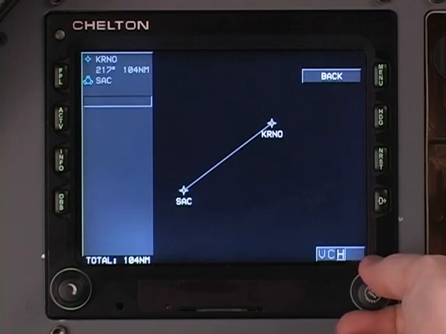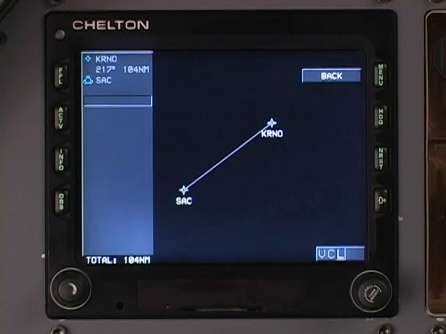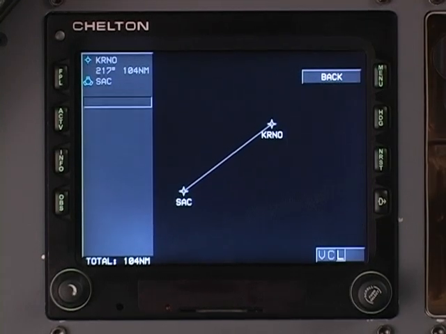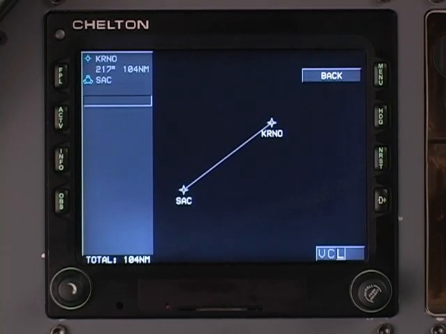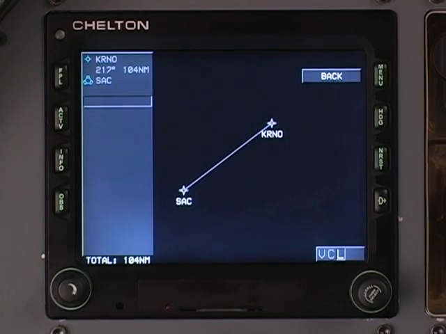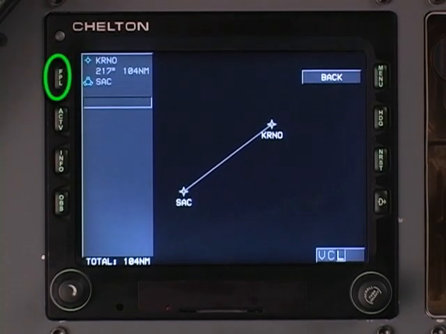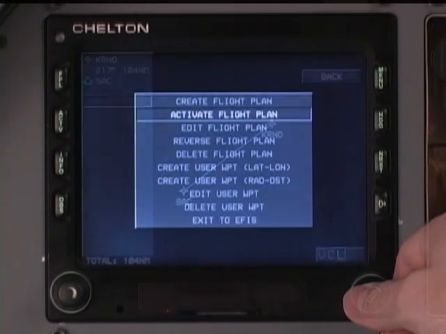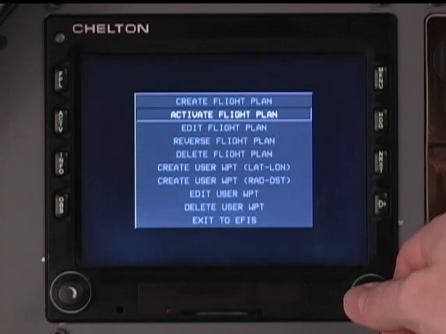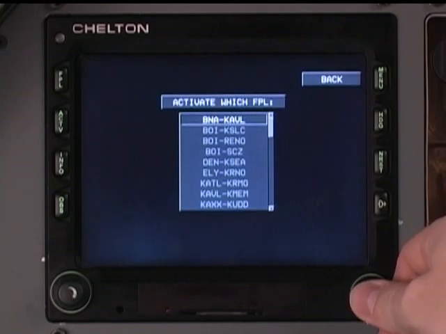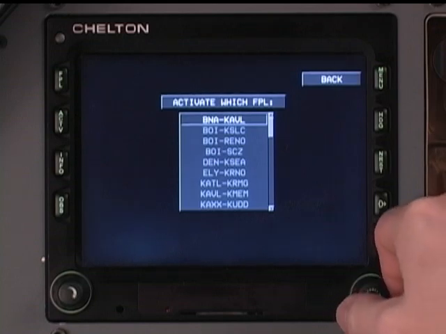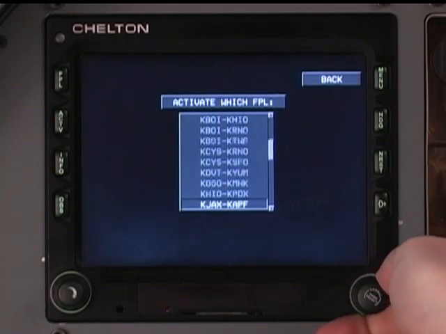Duplicate routes between the same airport pairs will be automatically appended with a number so you can store multiple routes between them. You can activate the flight plan from here now, or wait until later and activate using the Flight Plan button on either the PFD or MFD. To activate it now, use the knob to scroll to Activate Flight Plan, and push to enter. Use the knob again to choose the flight plan. The list of stored flight plans will be alphabetized.